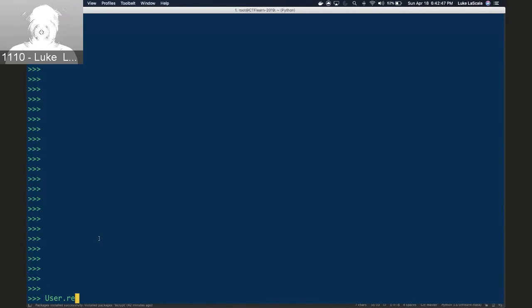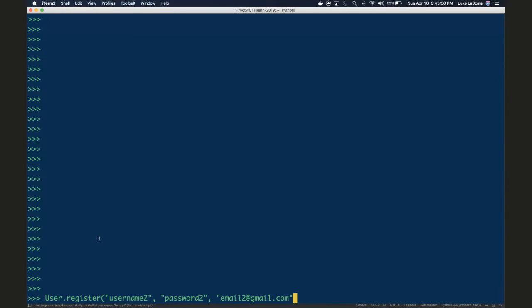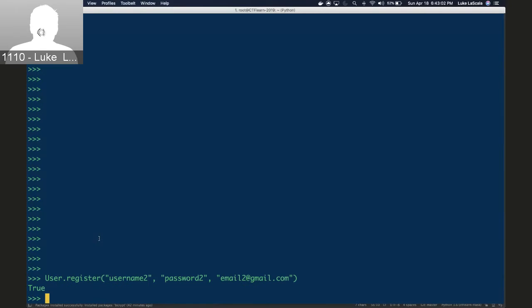So if we would want to register a user, we can just call user.register with the username, a password, and an email. And then we'll see that since these were all unique, the register function will return true. Now we can quickly log in as the user.